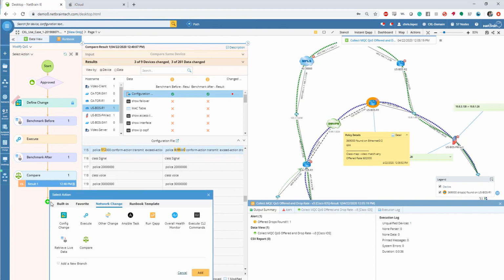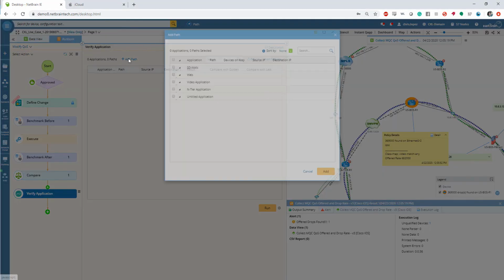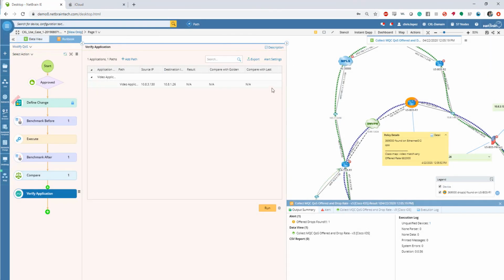I'm going to add a new node to this runbook, Verify Application. And we're going to see if all of its network dependencies are intact. I'll go ahead and add this application, video application, to this node, and we're going to go ahead and run Verify Application across it to make sure the traffic can still cross from one end to the other. If any changes occur to this path, then the Verify Application node will also inform me.